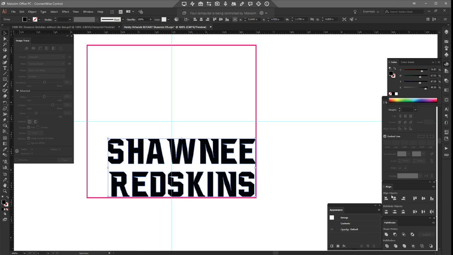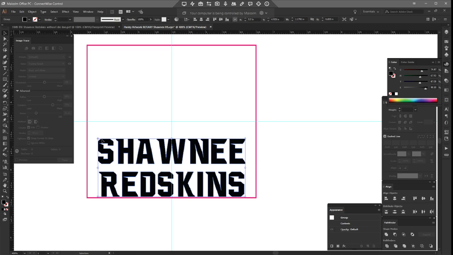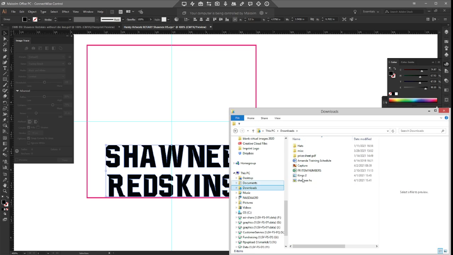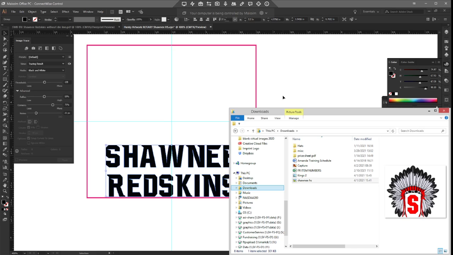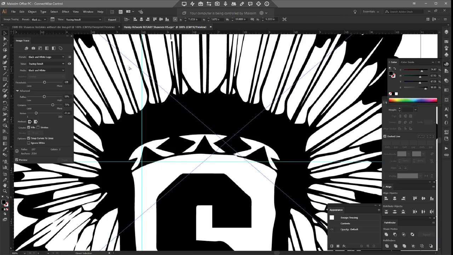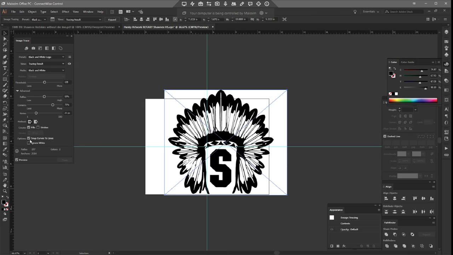That's what they want. So I'm going to shrink this a little bit and center it with the alignment tool, and then go back to that downloaded logo that we have and drag it in, and use the image trace tool again and just select black and white logo and touch it up a little bit.